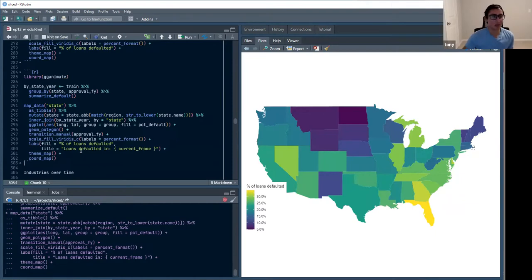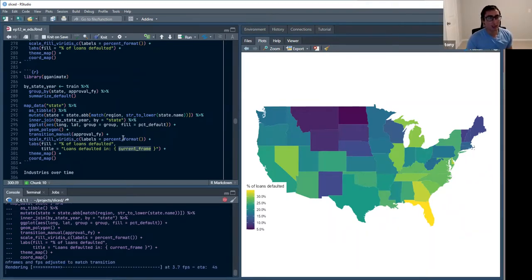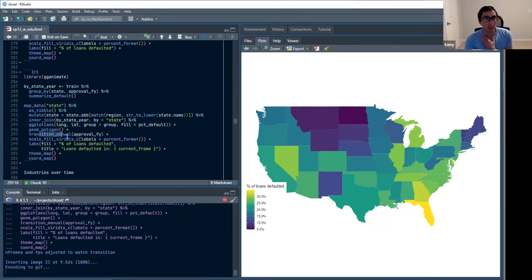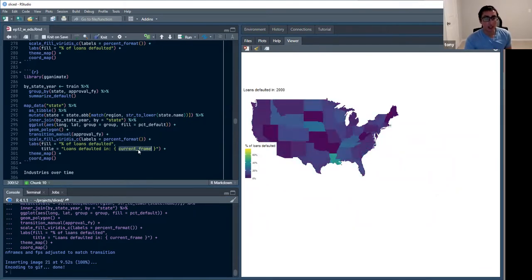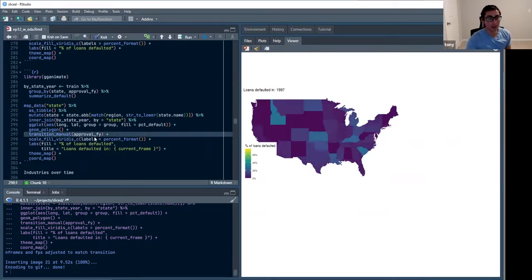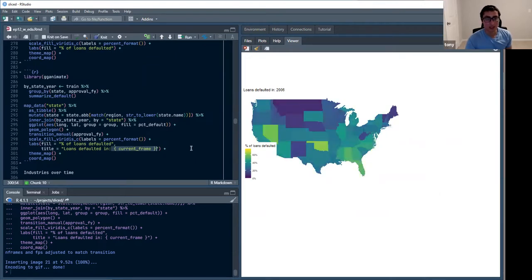I had to change the ggAnimate code a little bit because he must have an older version, but with ggAnimate, after you do a transition manual, you get these special variable names that you can use. So current frame is one of the special reserved keywords. And I think in his version, you have to use the same name variable. So he was using approval fiscal year in this bracketed thing here.